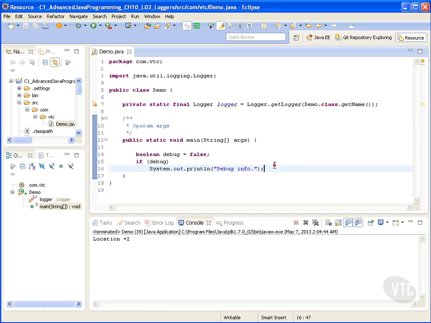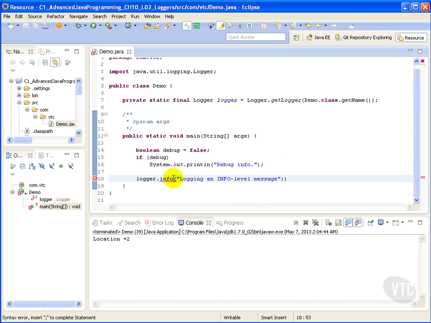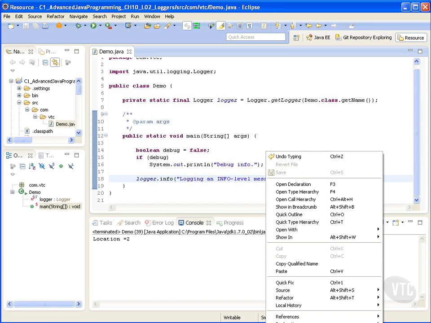Now how do we use this logger? Let's see. Logger.info, and here we can add our message. Now let's run our program to see our output. Right-click on the source, run as Java application.